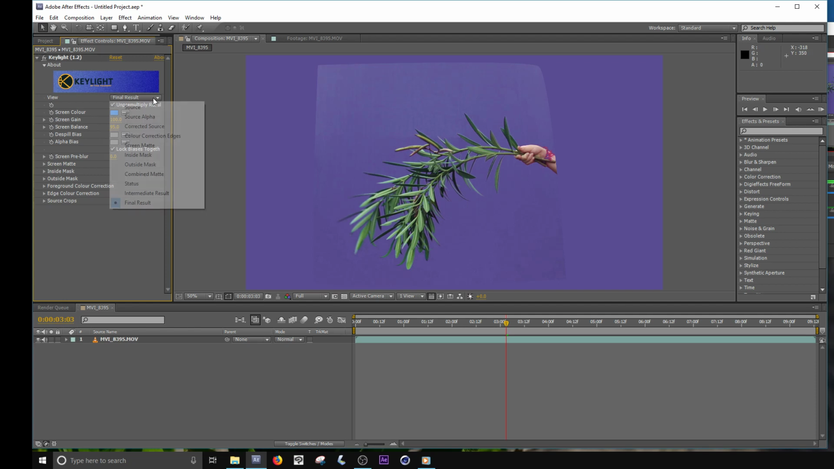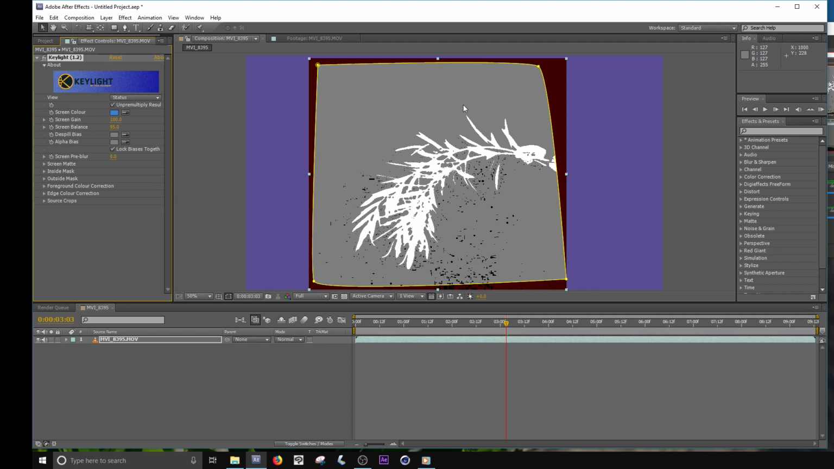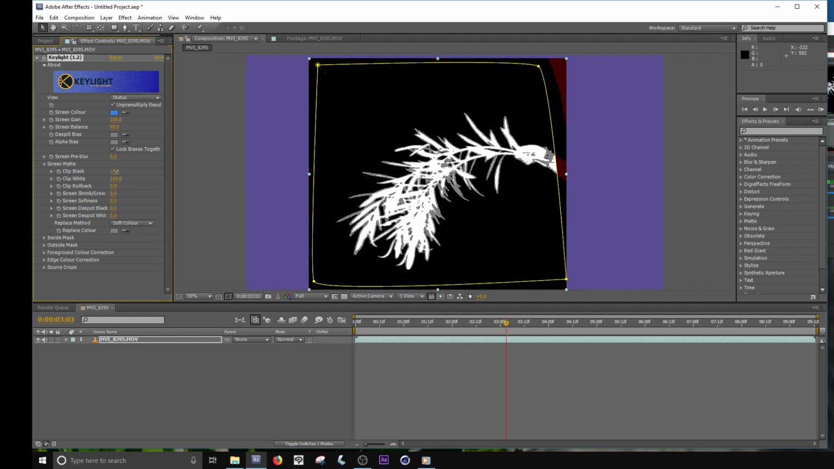What I tend to do is I change this view from final result to status. And so now you can see, essentially, as you may imagine, what you want to keep should be white and what you want to delete should be black. And right now it's gray with only tiny bits of black. To change that, we're going to open up Screen Matte, and we're going to clip the black, this right here, up a little bit. And you can see how just a little bit of a change makes all that area black, right?